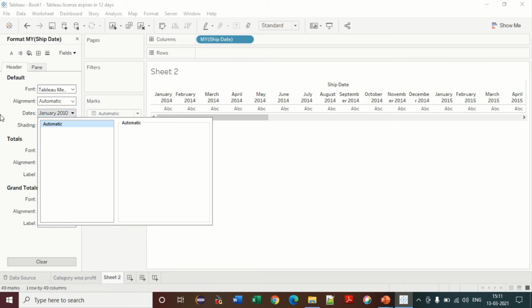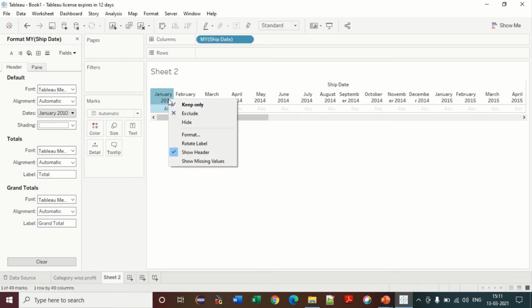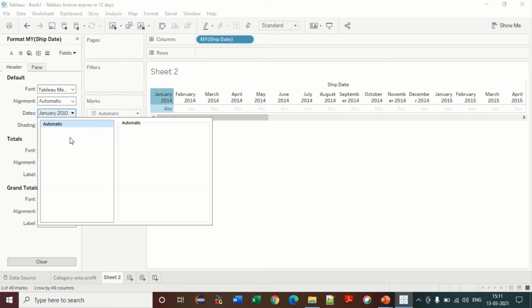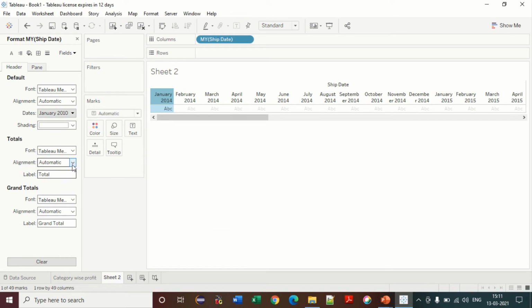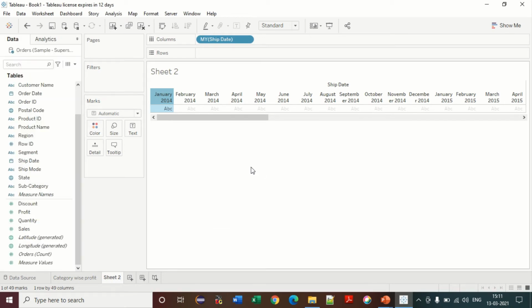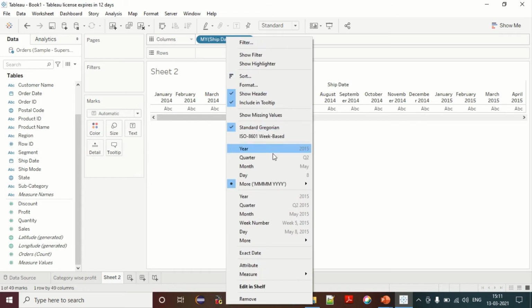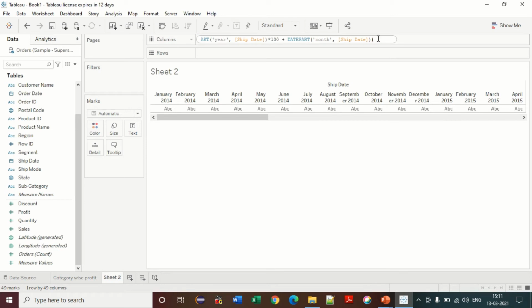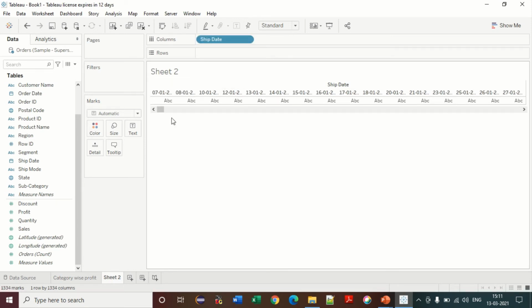Okay, so it is showing only the automatic, no issue. It is only showing the automatic. Okay, no issue. If I show only the ship date, so it is showing me the ship date only. So what I have done, I just double click on the ship date field and type the ship date manually, and then press enter. So it is showing me the ship date, the actual date.